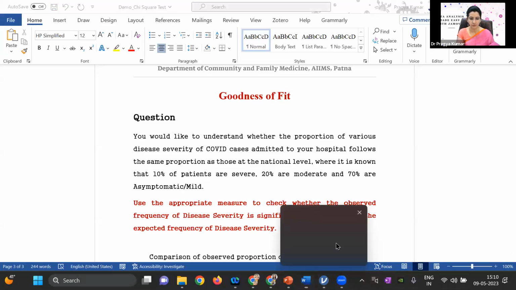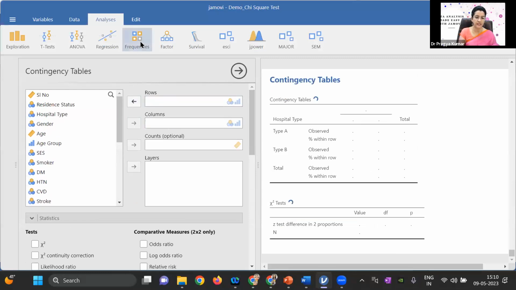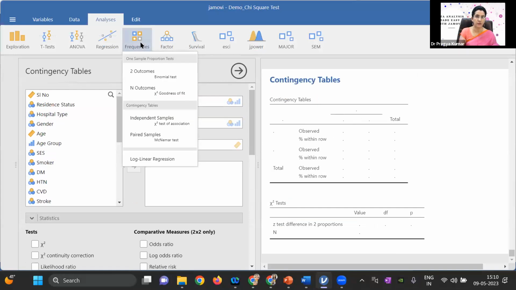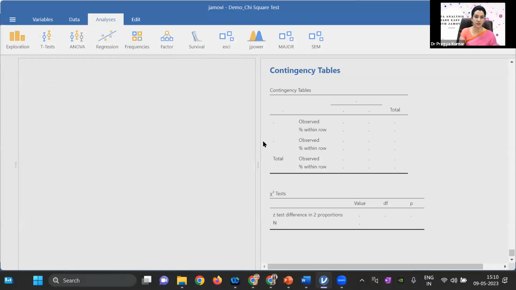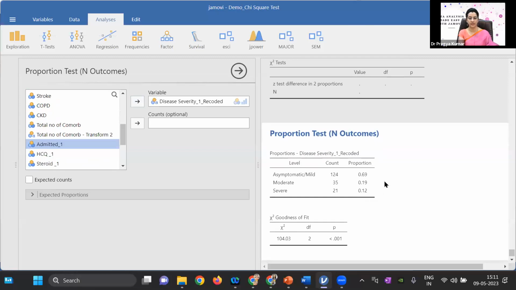So going back to JAMOVI, again, I will move this back. And in this case, you have to click this option. And now you can see there is an option of chi-square goodness of fit. So you click this chi-square goodness of fit. Here you will see there is only one variable because we said that there is only one variable in this case, and that variable was disease severity. So maybe I'll go to this disease severity and I have entered this. So it is saying that the proportion of asymptomatic is 70%, moderate is 19%, and severe is 12%. And now it is saying that it is significant.